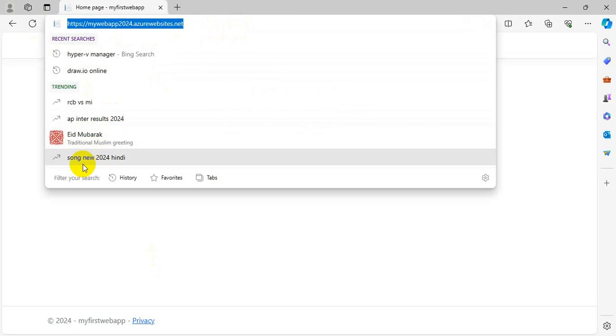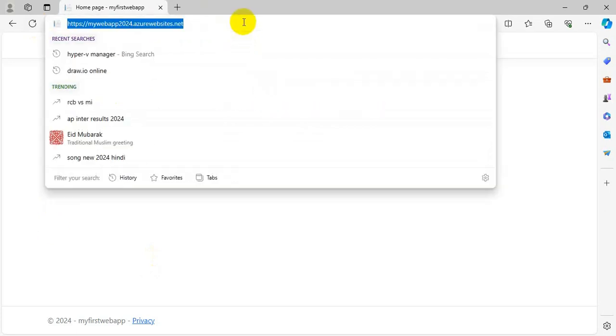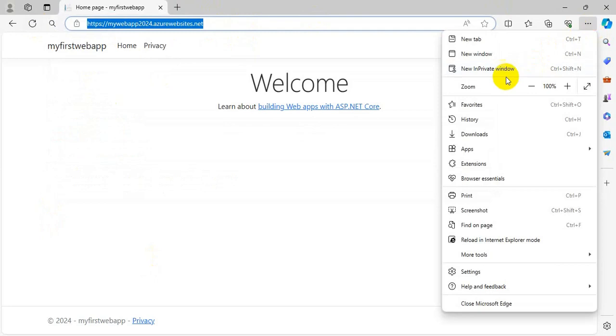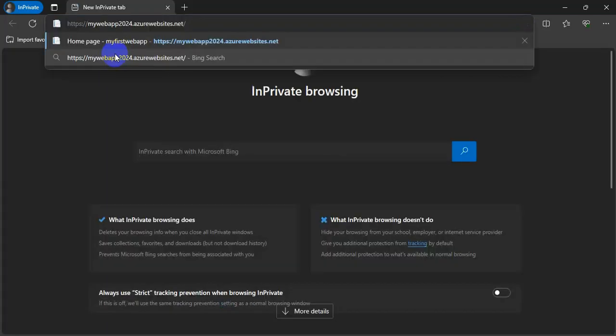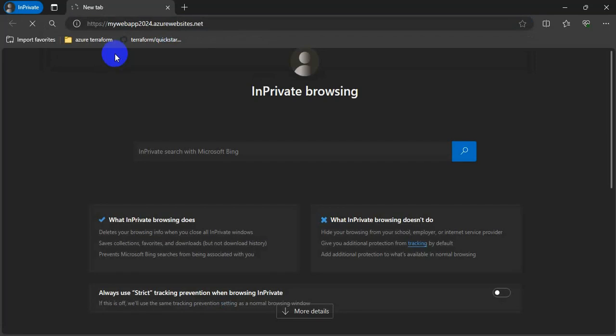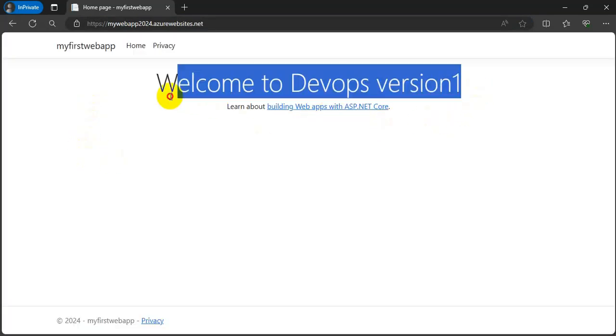Okay, maybe it is opening from the cache, so let me open it in a private window. Let me try to open it, then we can see the updated HTML web page coming. You can see it is opening now.